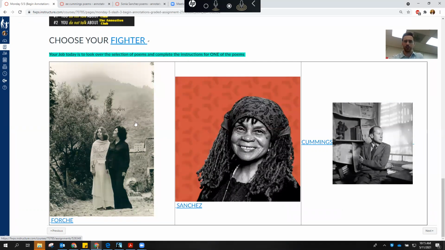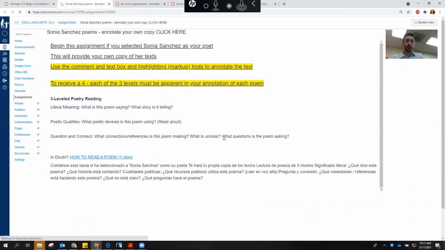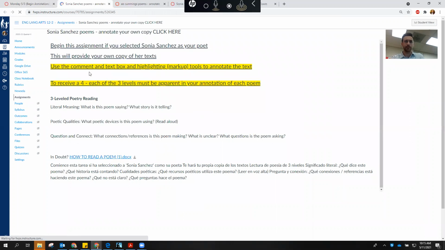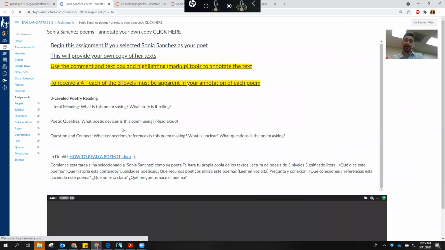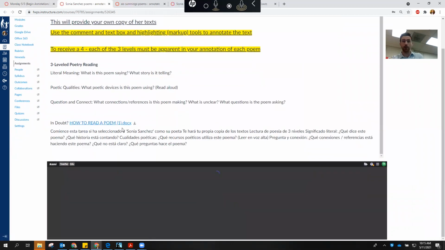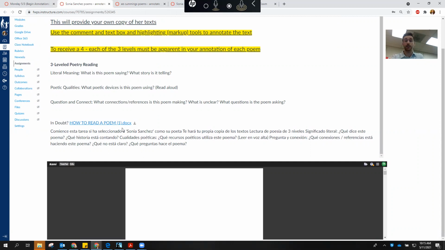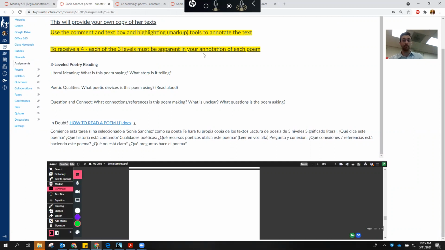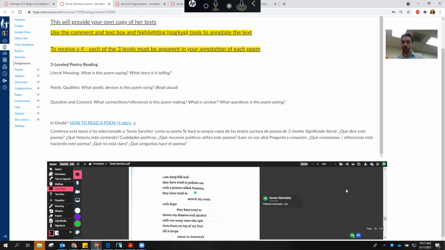So if I chose Sonia Sanchez, for example, it'll open up her poetry. I have some instructions here on how to annotate. And I am annotating 5 of her poems. If you just sit down and do this, I can't imagine it would take longer than maybe half an hour at most. So you're annotating 5 of her poems. You'll log into this Cami software using your P12 information.